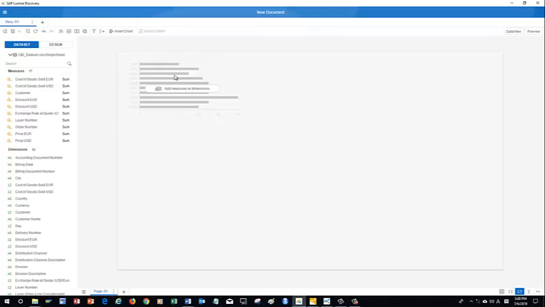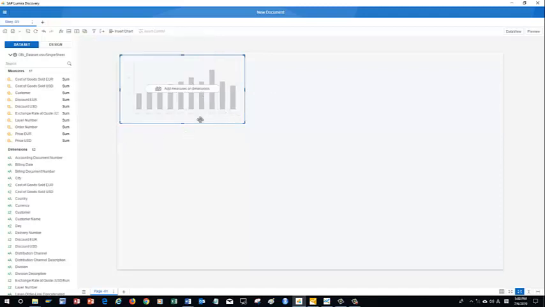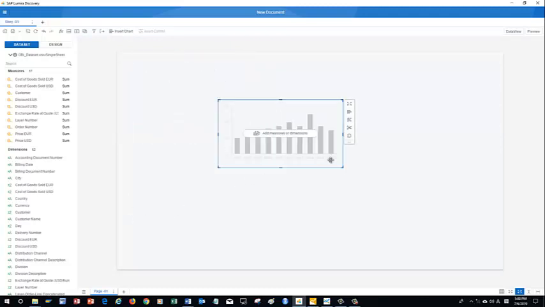Then I would like to add a graph here, just a column bar. Click this, it's a column chart. Then move this a little bit and make it bigger.